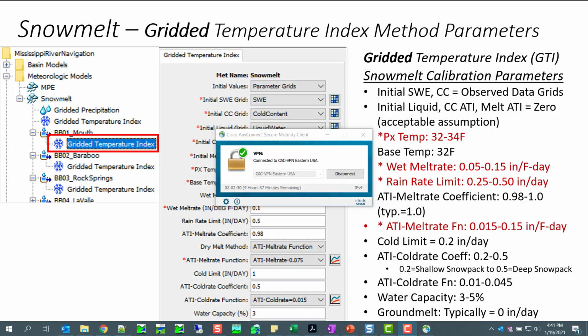Observed data is desirable for initial snow water equivalent, SWE, and cold content, but zero value grids can be used for the remaining gridded initial conditions if no observed initial data is available. Once again, the melt rate is by far the most sensitive parameter in the gridded temperature index approach. Just like in the temperature index approach, it will always have a direct impact on the snow calibration.